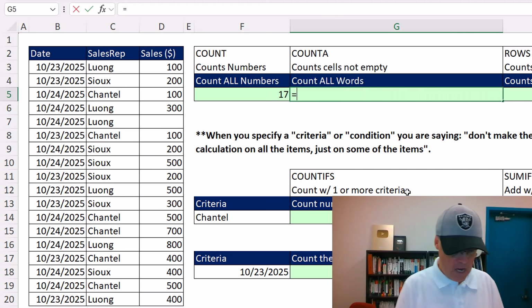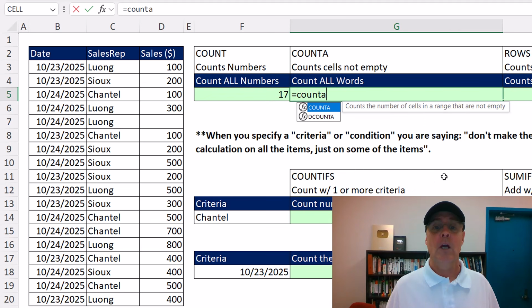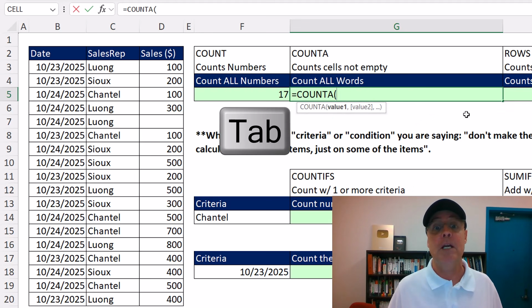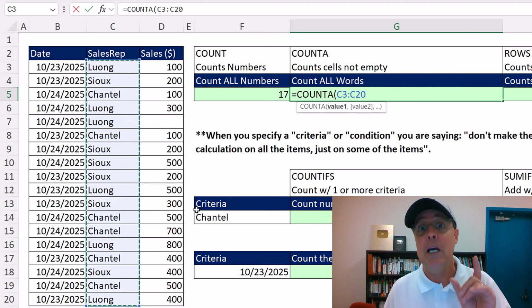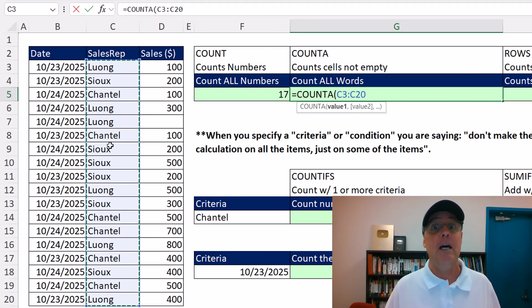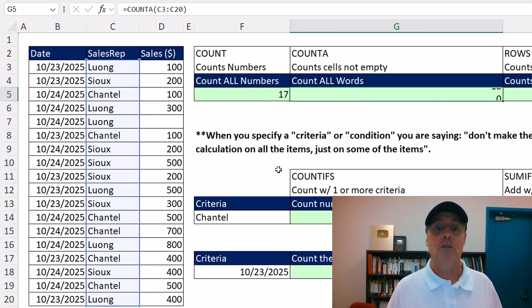So we'll try this. Equals COUNTA. And notice the screen tip: counts the number of cells in the range that are not empty. So in value, I'm going to highlight sales rep. So we're using COUNTA because the data is text. Control Enter. Sure enough, I see the parentheses, and we get a count of 18.